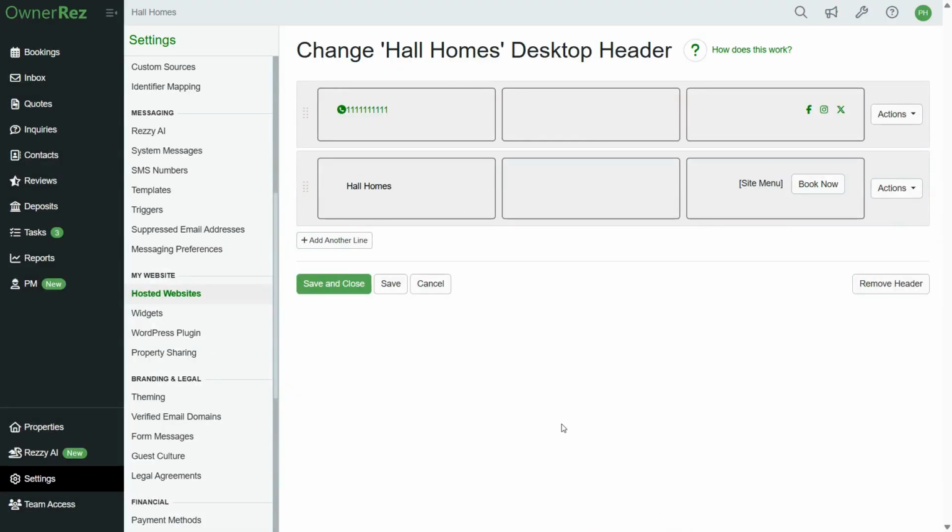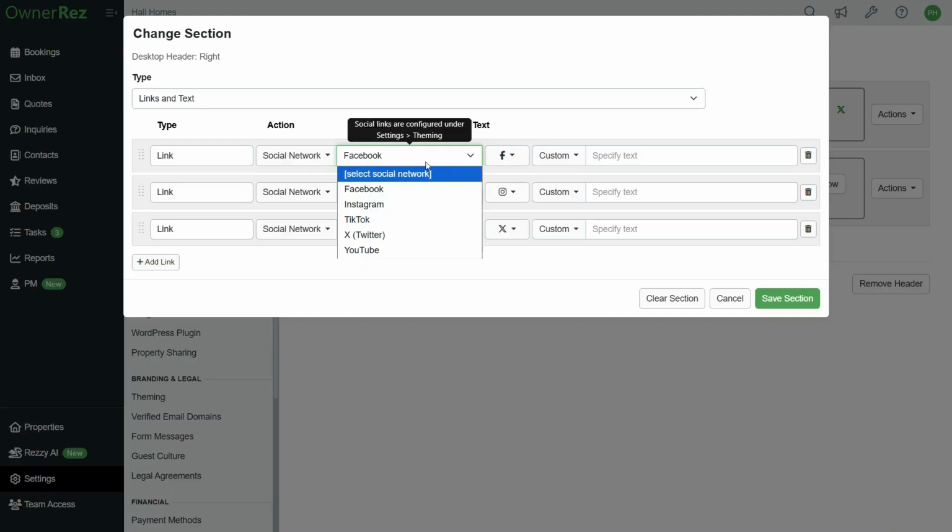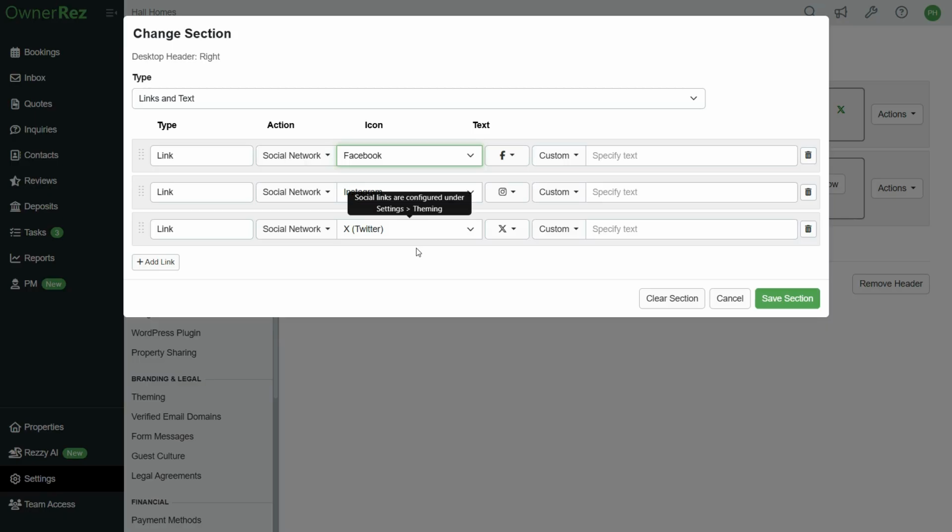Next, to change any content in your desktop header, just select the rectangle that you would like to change, and then click into the fields to make any changes you would like. Please note that all this information is pulled from the theming section, so if you want to change the Facebook link that's presented here, you'll need to go into the theming section inside of OwnerRez and change the link there.